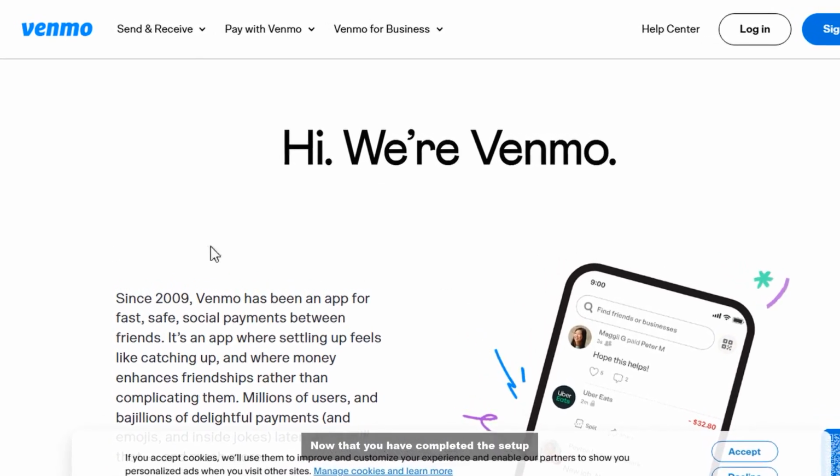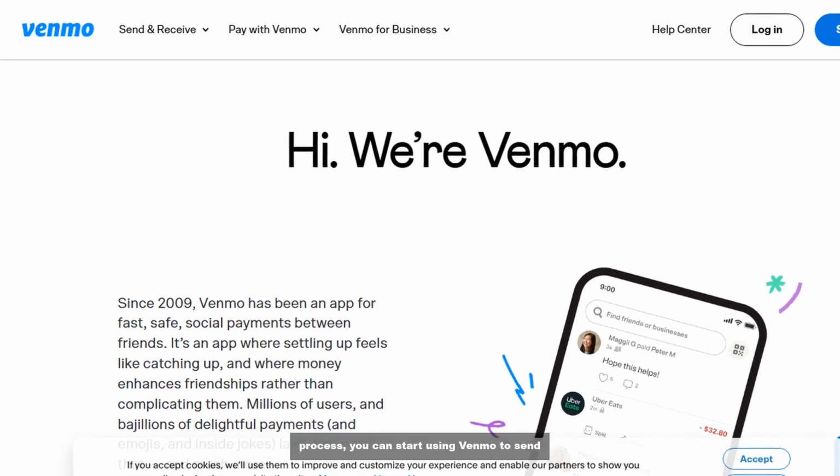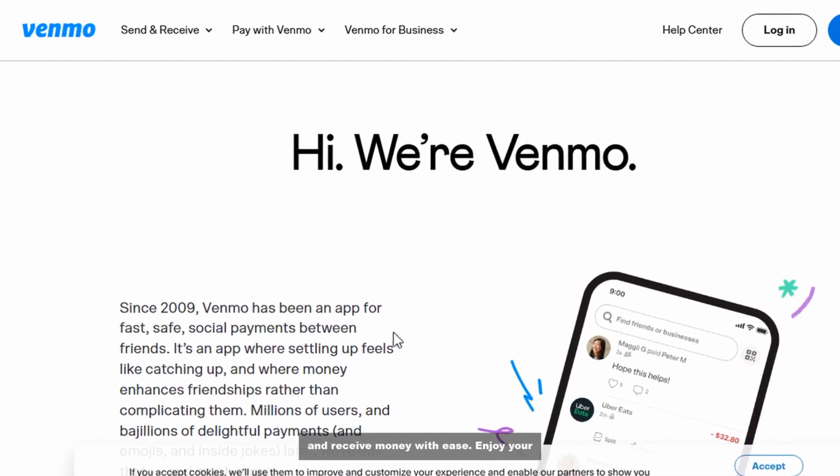Now that you have completed the setup process, you can start using Venmo to send and receive money with ease. Enjoy your experience.